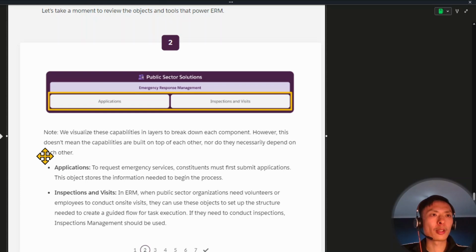So we have applications. To request emergency services, you must first submit applications. So this application object will store information needed to actually start the process.